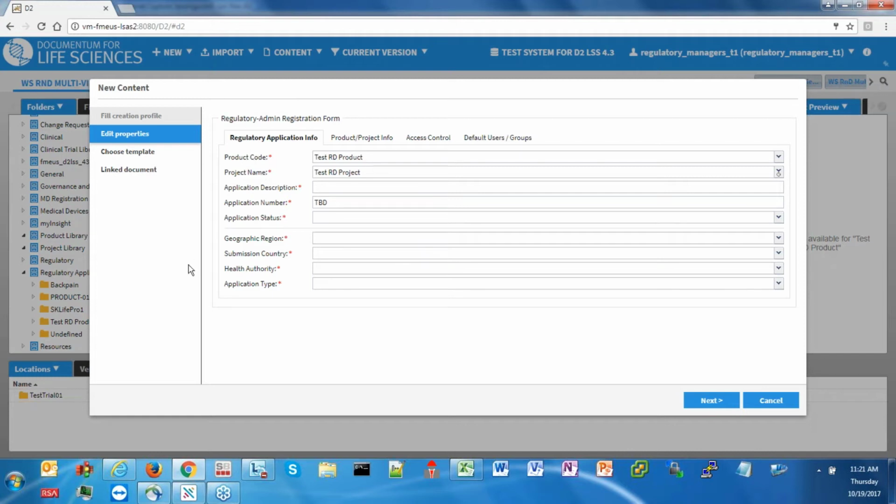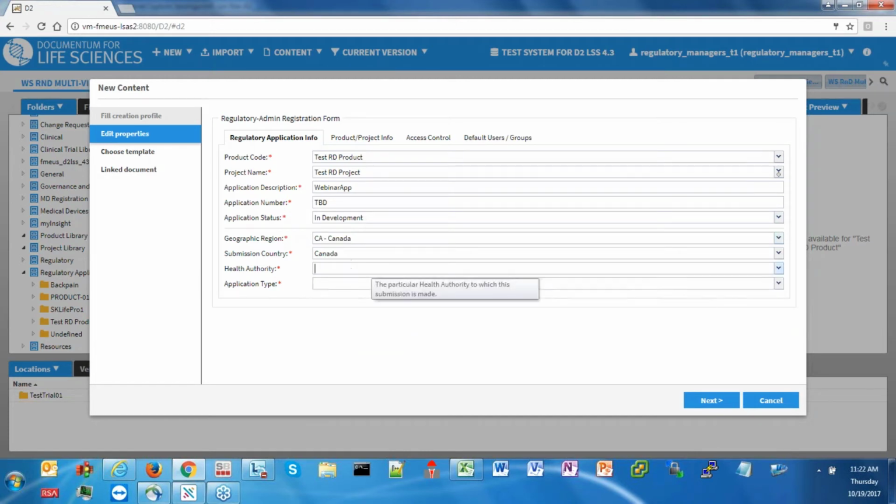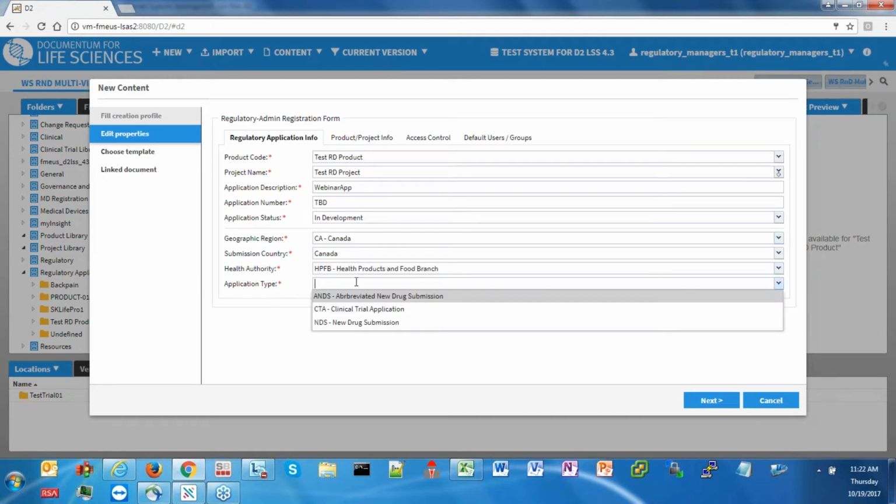Here, based on what I had pre-selected before, I already have the R&D project and the R&D product pre-selected. And there's some information that gets filled automatically that we will see in a minute based on what is selected here. But now I can provide a specific description for this application. And if I already have it available, I can enter the application number, or I can save this until later. I can select the application status, then the geographic region, and the health authority, the application type.